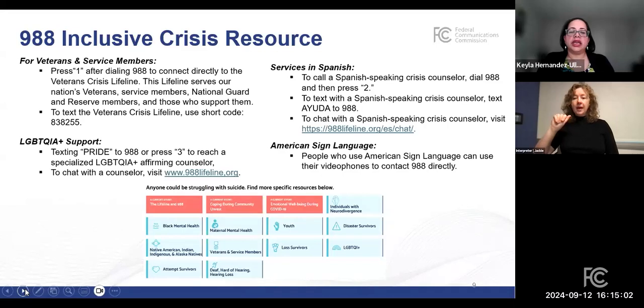Members of the LGBTQIA+ community can also text PRIDE to 988 or press 3 to reach a specialized LGBTQIA+ affirming counselor. To chat with the counselor, they can also visit www.988lifeline.org. There are also services available in Spanish for anyone who wants to reach a Spanish-speaking crisis counselor.